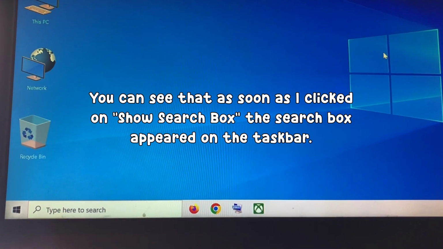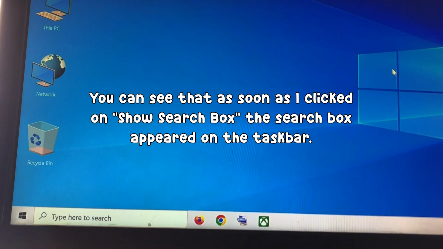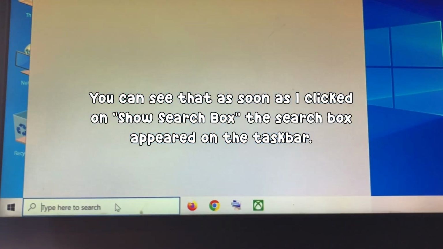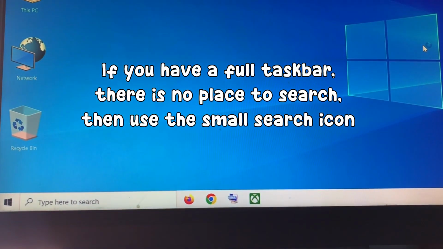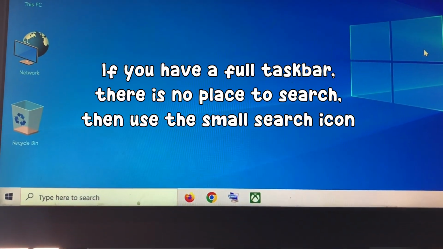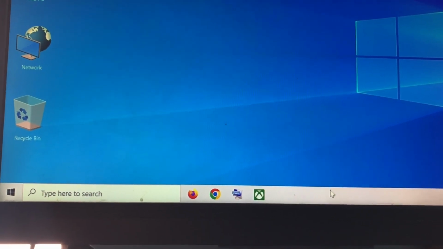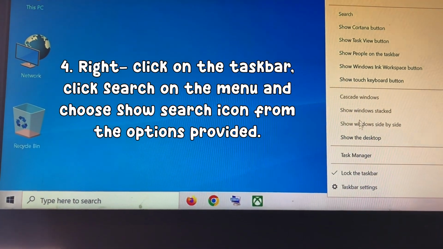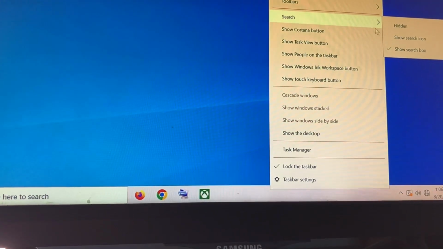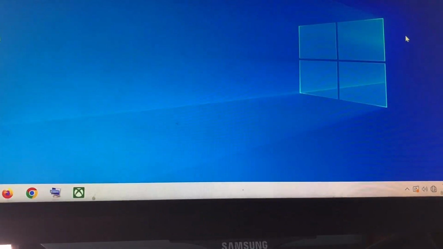You can see that as soon as I clicked on show search box, the search box appeared on the taskbar. If you have a full taskbar and there is no place to search, then use the small search icon. Right click on the taskbar, click search on the menu and choose show search icon from the options provided.